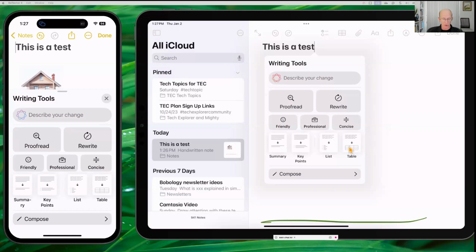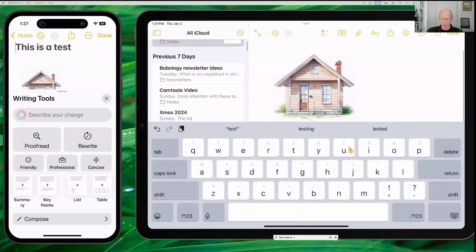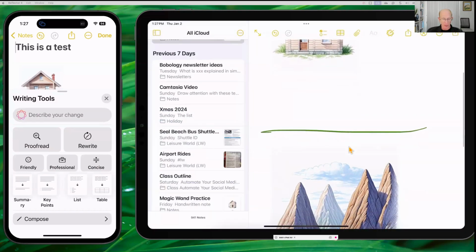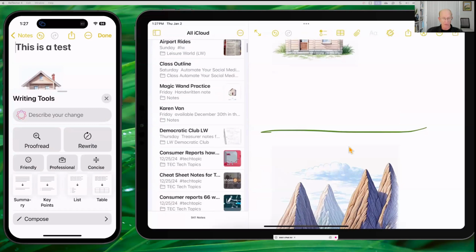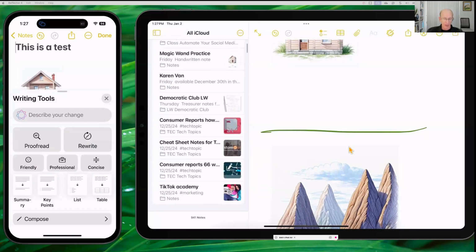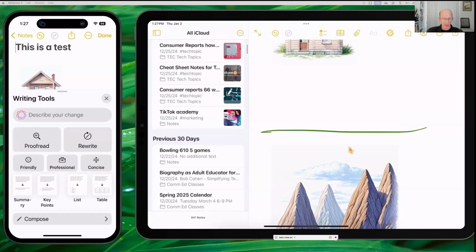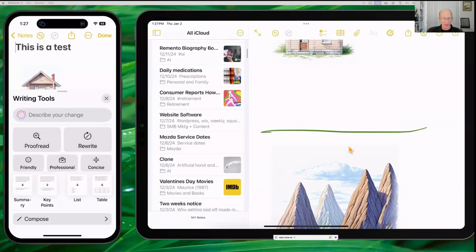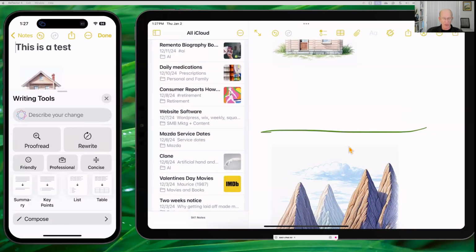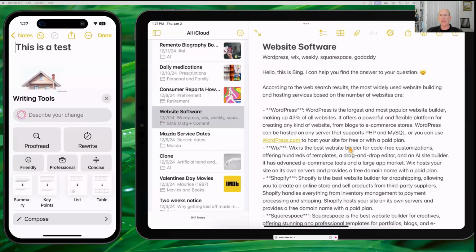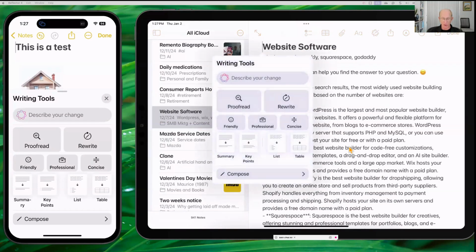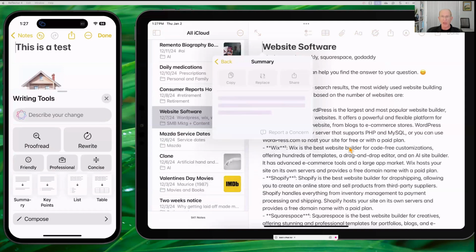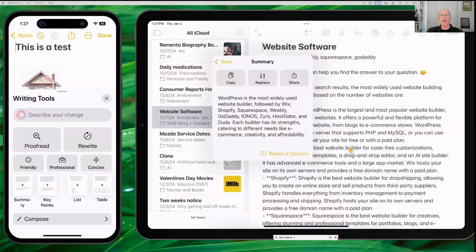So if I find a newsletter that I've got here for some information, let's find something that I did recently that is worth looking at. Let's take a look at website software. The very complicated note. So I can tap on the tool here and I can just tap summarize and it's going to summarize the entire note for me very quickly.